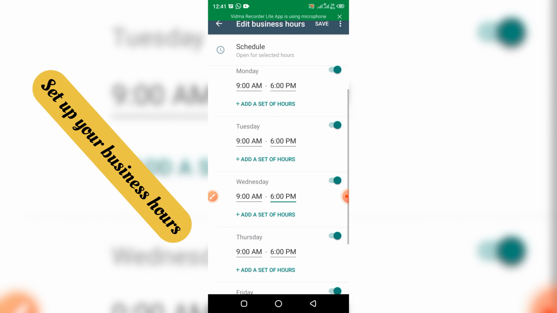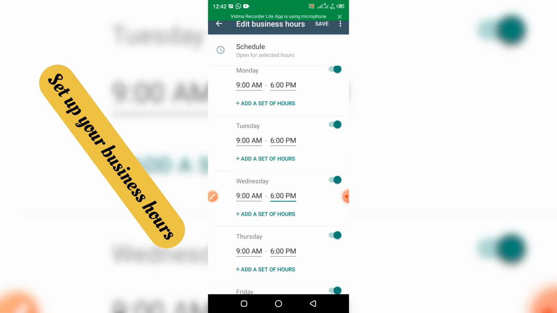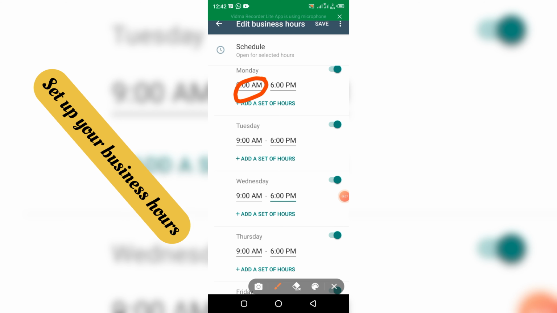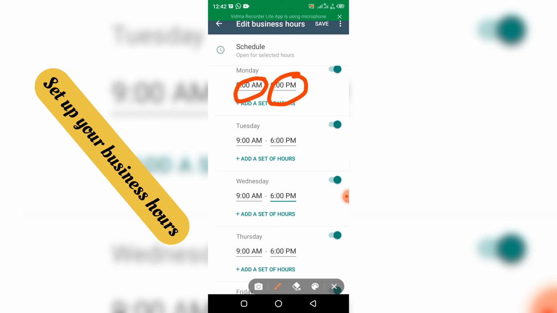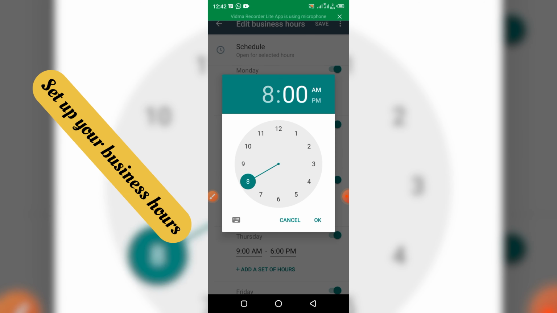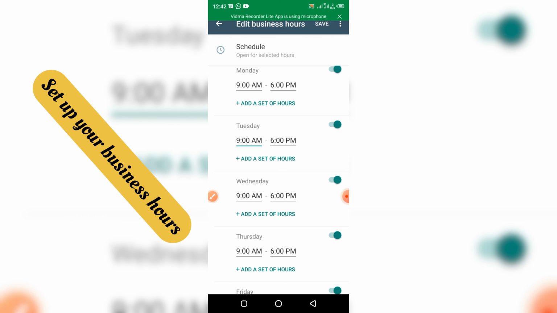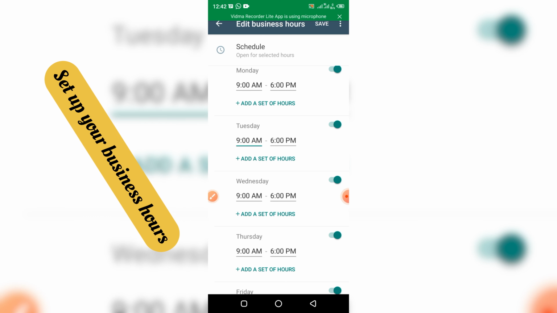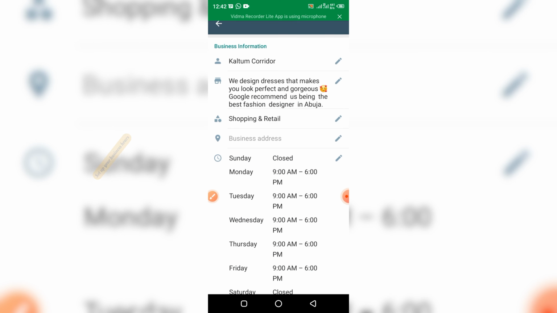Select the time you open and the time you close. On Monday, maybe you open at 9 a.m. to 6 p.m. You can select that. Maybe on Tuesday, you open by 8 o'clock in the morning. You can select 8 o'clock, or maybe 8:25. Whatever time you open or you close your office, you can select that so that people will know when you are around or you are not around.